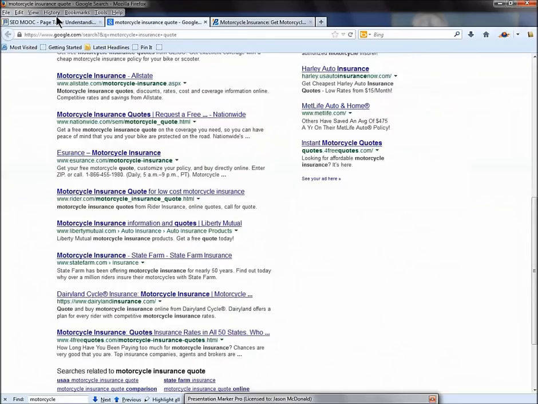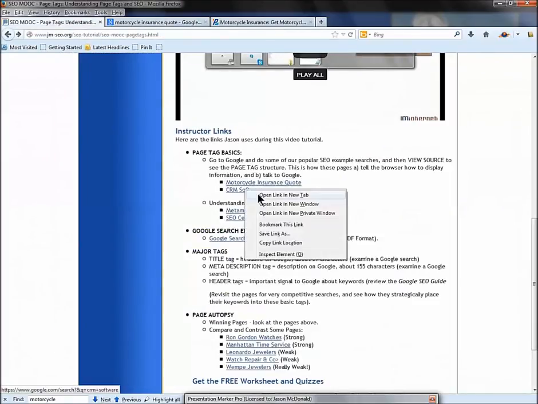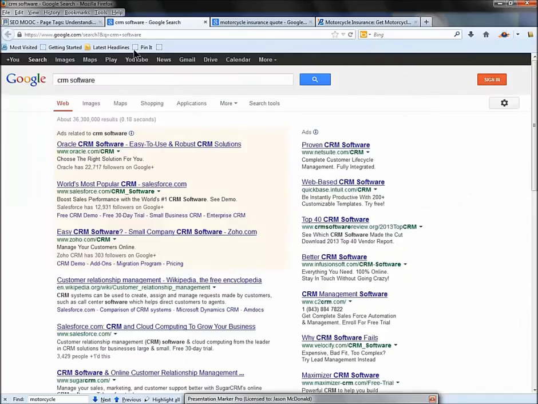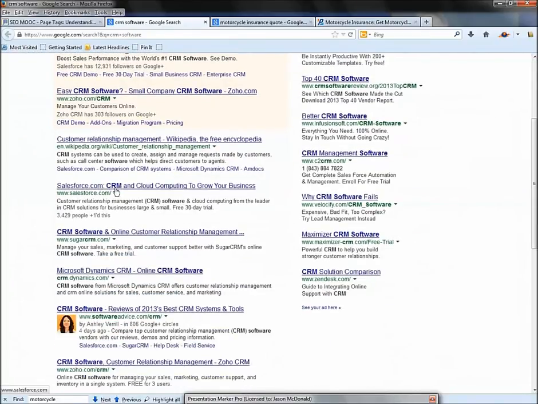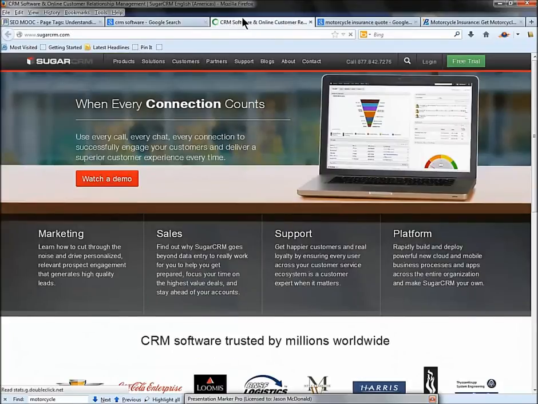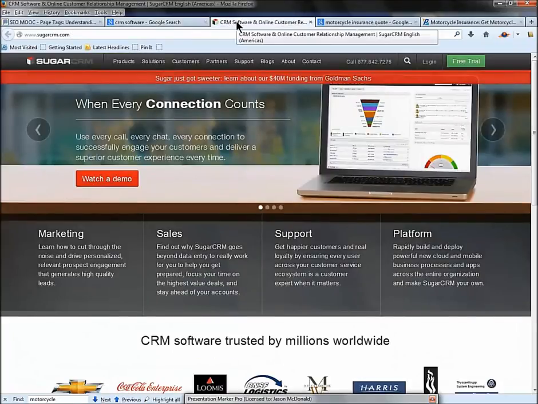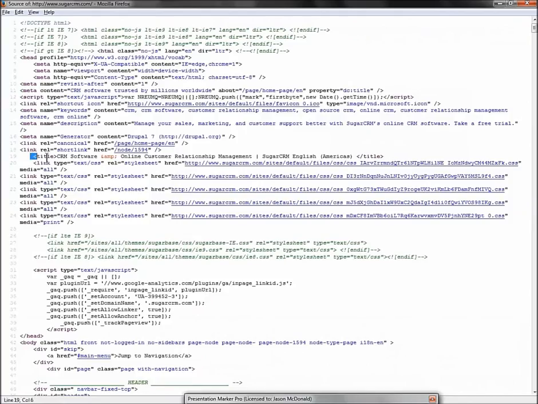Now let's look at another search. Let's look at CRM software. Now look down here. CRM in the title tag, CRM software. Now look at this: CRM software and online customer relation management. Let's open that one up. You can hold your cursor on the tab, and that will tell you what the title tag is, or go view source and find the title tag. Sometimes you have to hunt for it. CRM software and online customer relation management, Sugar English Americas, etc.